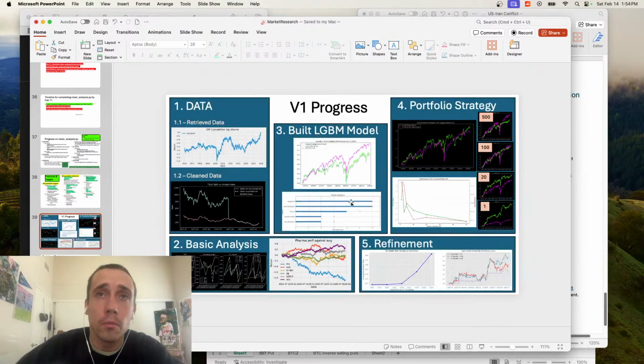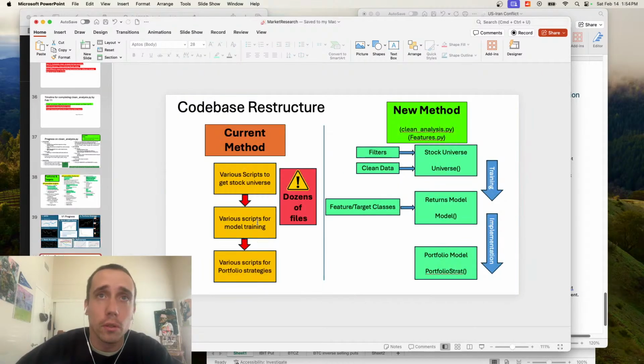The problem with this is I have a lot of files. On the left is what the current structure looks like for the code base. Anytime I want to change how I get the stock universe, train the model, or incorporate the portfolio, I need to make a new script, which means by the time I get a working model, I'm going to have hundreds of scripts and not know what's where.